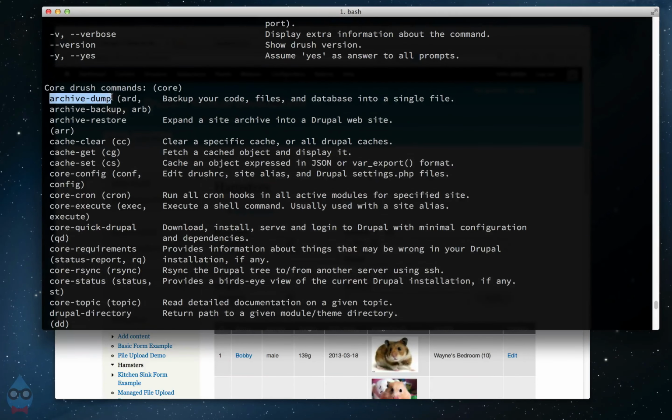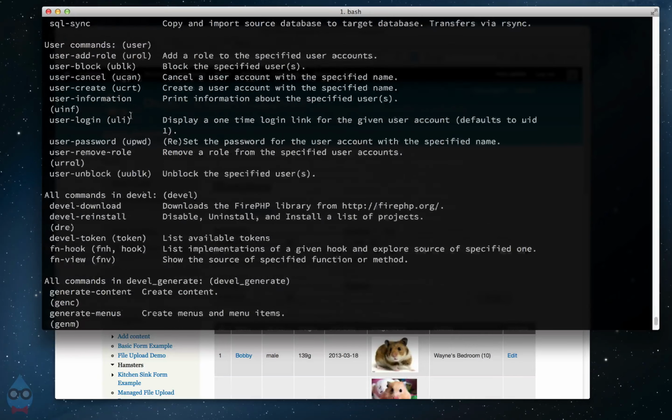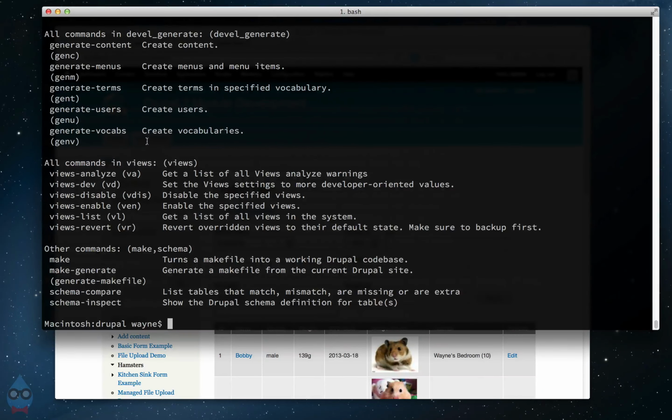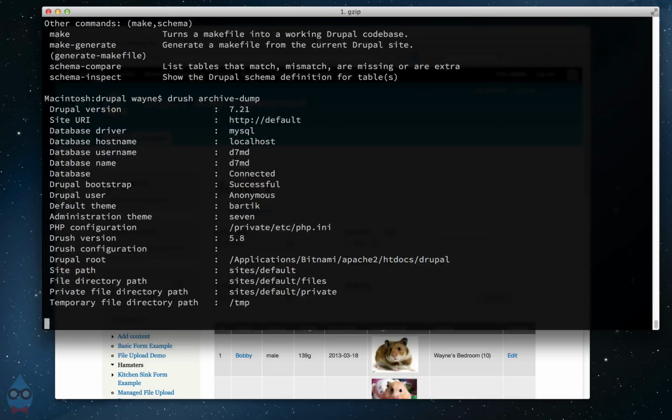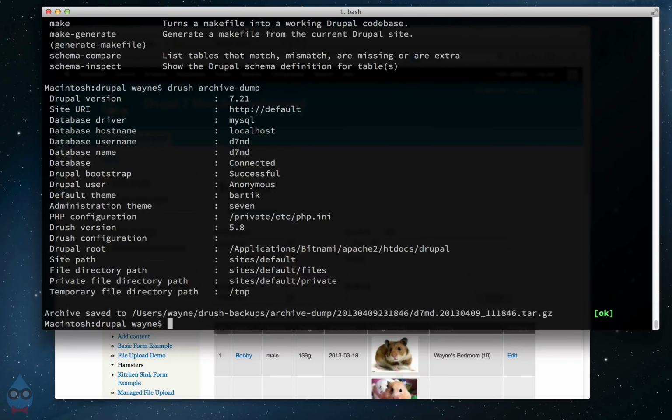First one, archive dump. This one is great. Remember, in order to use Drush, you need to go into your Drupal directory first. If you run drush archive-dump, it takes a second, prints out this, and actually that was pretty fast. This is a small Drupal site.